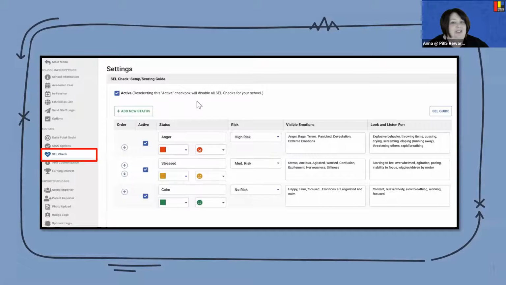Again, we really try at PBIS Rewards to make this fully customizable so that it works the best that it can for your school. And just like the other features that we've talked about, this can be turned on or turned off with these simple checks that say active. So we reach this by going to that options menu India just talked about, and we've come down here to this one that says SEL Check. And then all these things can be customized.